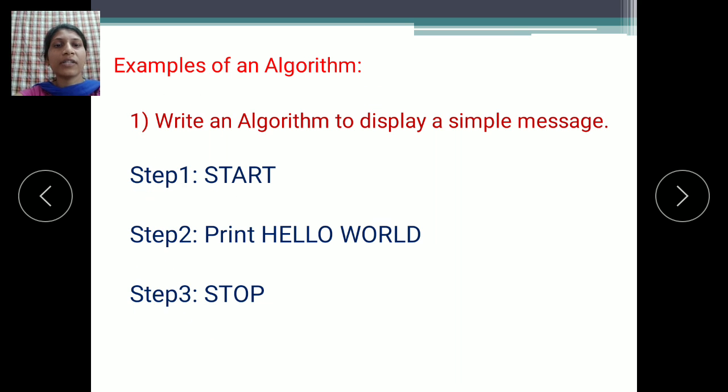So, examples of an algorithm. We will discuss the examples of an algorithm in the next class.